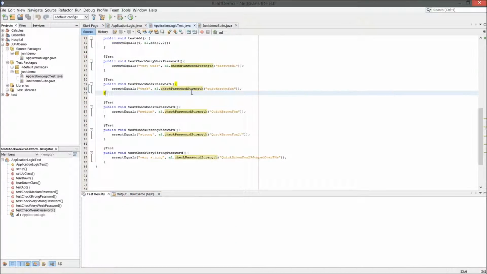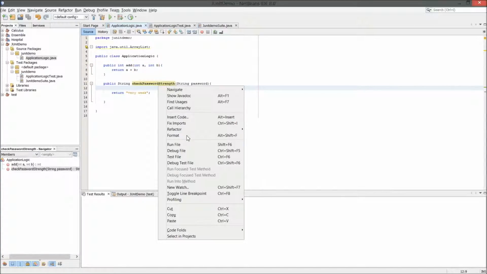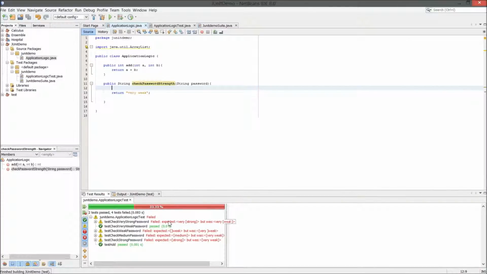Okay, so what we have here is a more business-oriented example. What we'll be doing is a bit of test-driven development. What that means is we'll be making the tests first, and then we'll be coding. And what we'll be coding is this check password strength method that takes in a string and rates it on a scale of very weak to very strong. So if we go to the actual class, you'll see that we haven't actually implemented anything. And if we test it, it basically fails all of its tests. So let's do some coding so we can pass all of these tests.